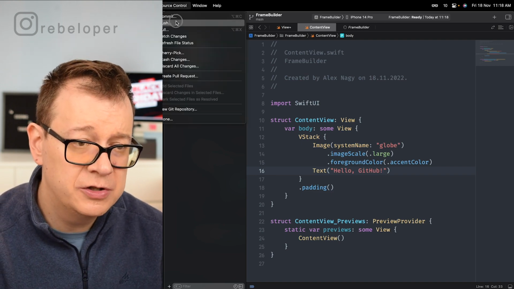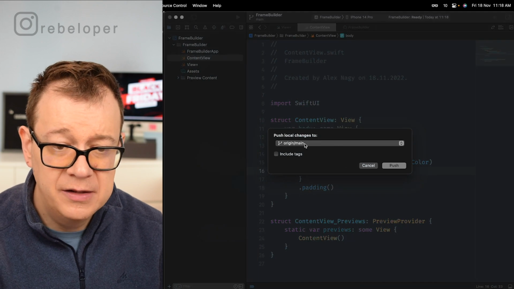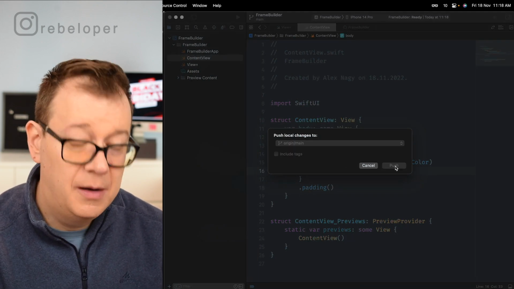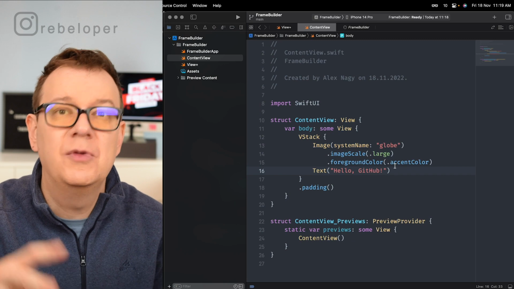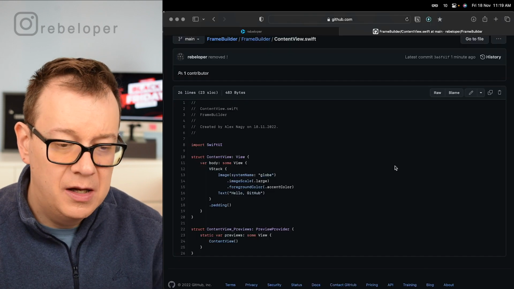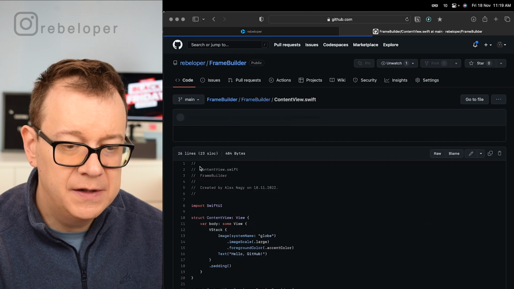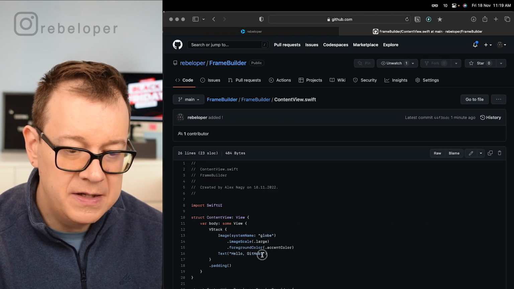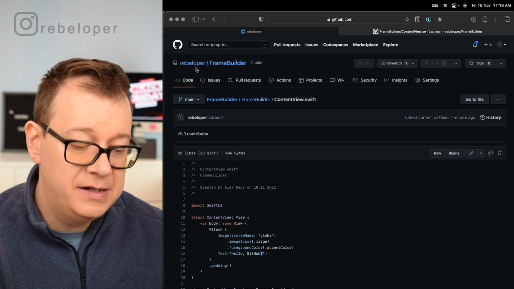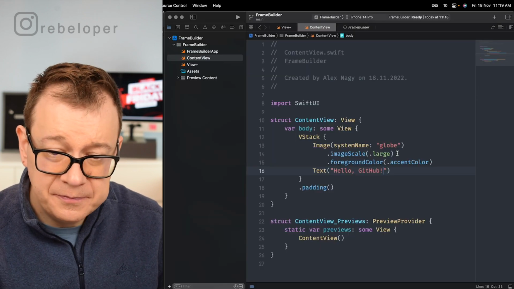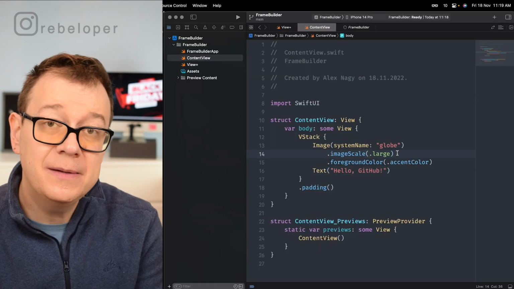So under source control, select push and then select your branch. Main is the current one. That's the main branch. And now let's refresh again and go into the content view. You will see now GitHub is with the exclamation mark indeed. Okay, so that's how you commit and push.